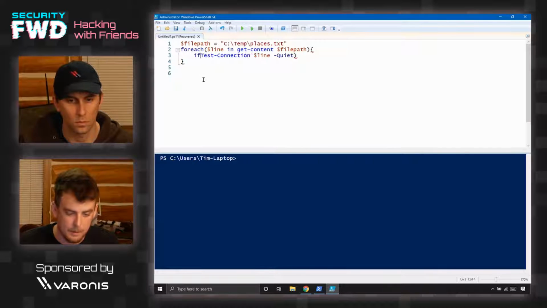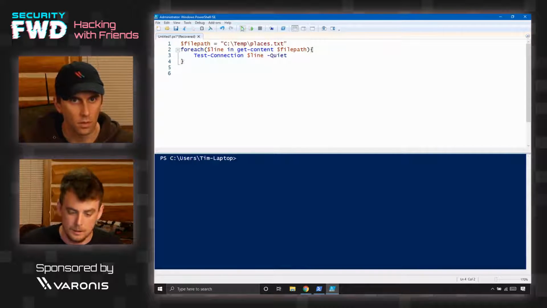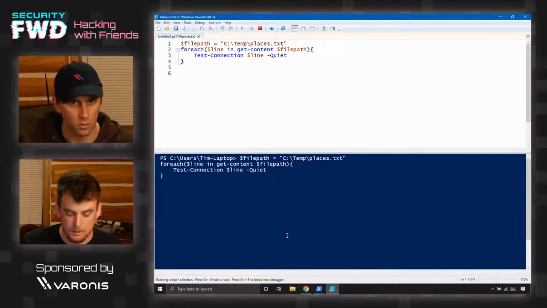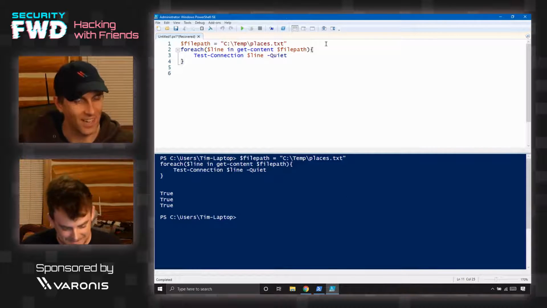Before I put it in an if statement, let's just run it like this to show what test connection outputs to. Okay. So you see, it just comes out true. For the next one, it should hopefully come out true. And then for Varonis, who knows? Always true. Great. Hey, there we go.